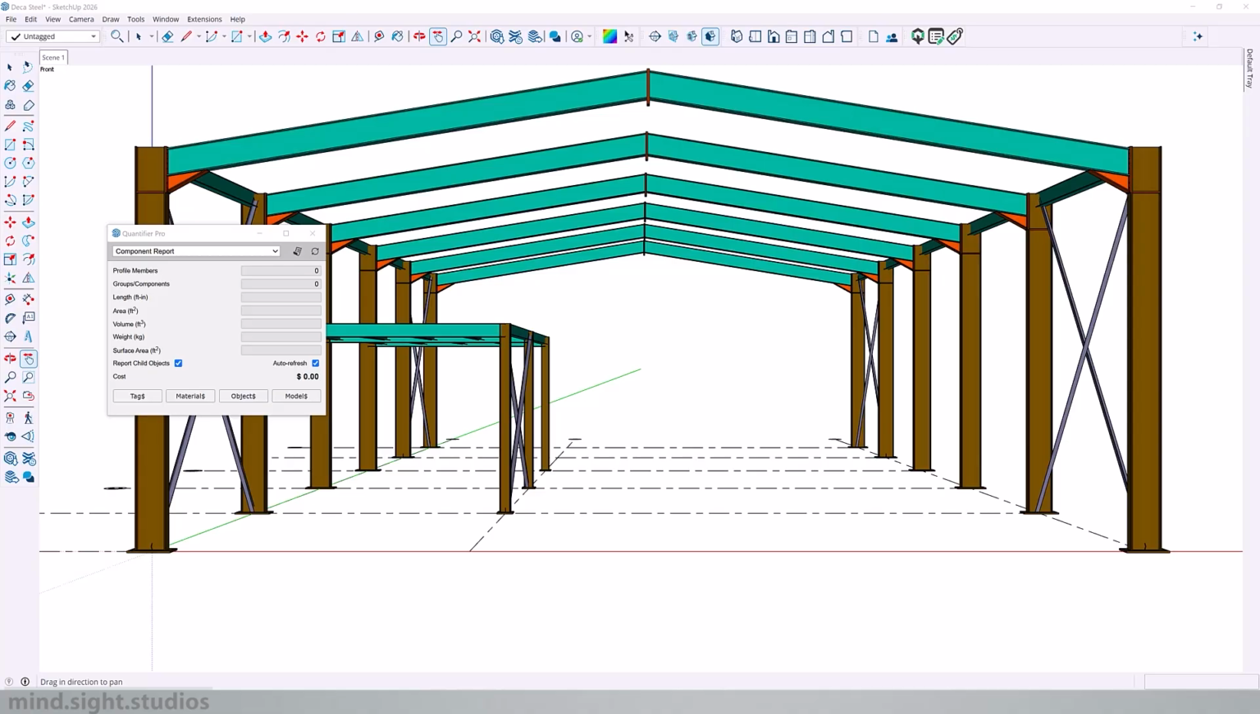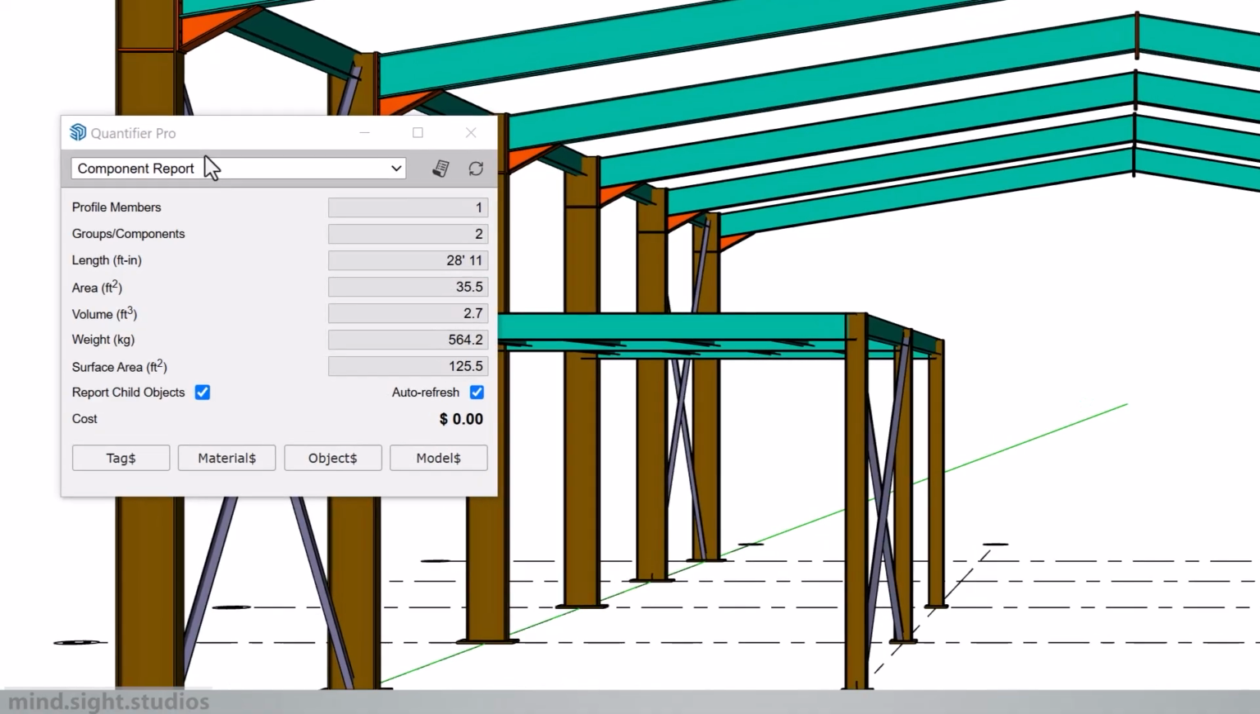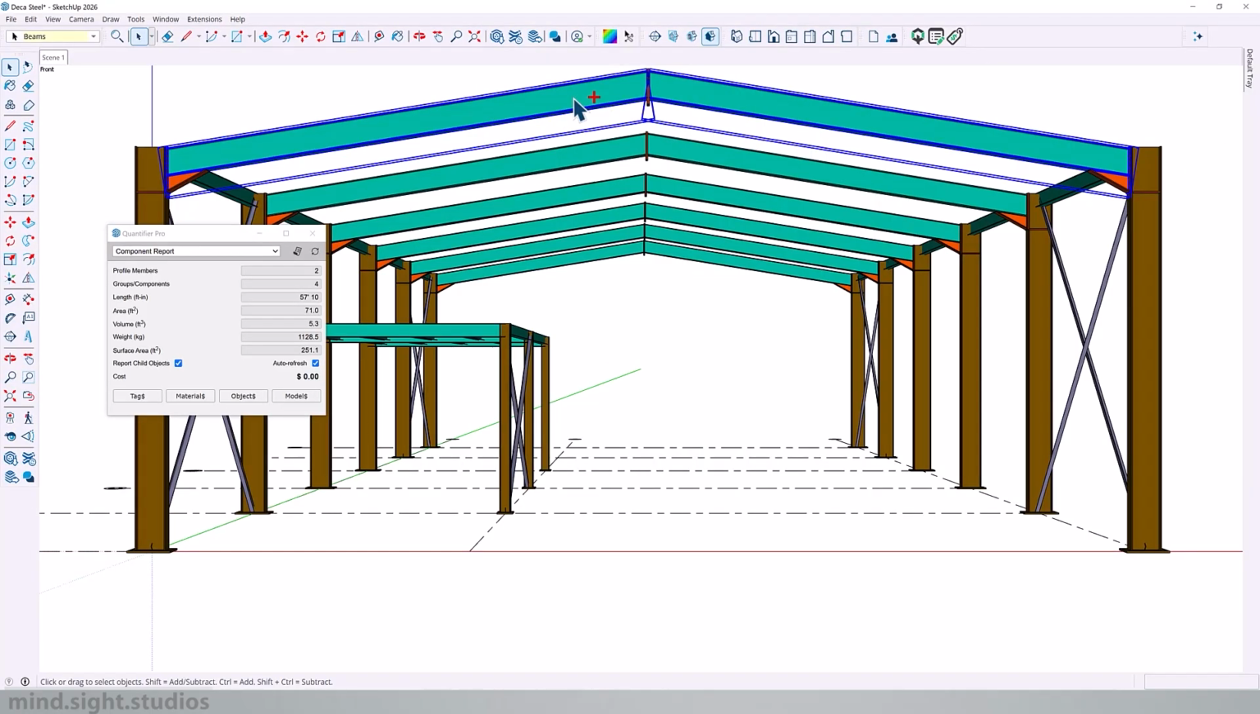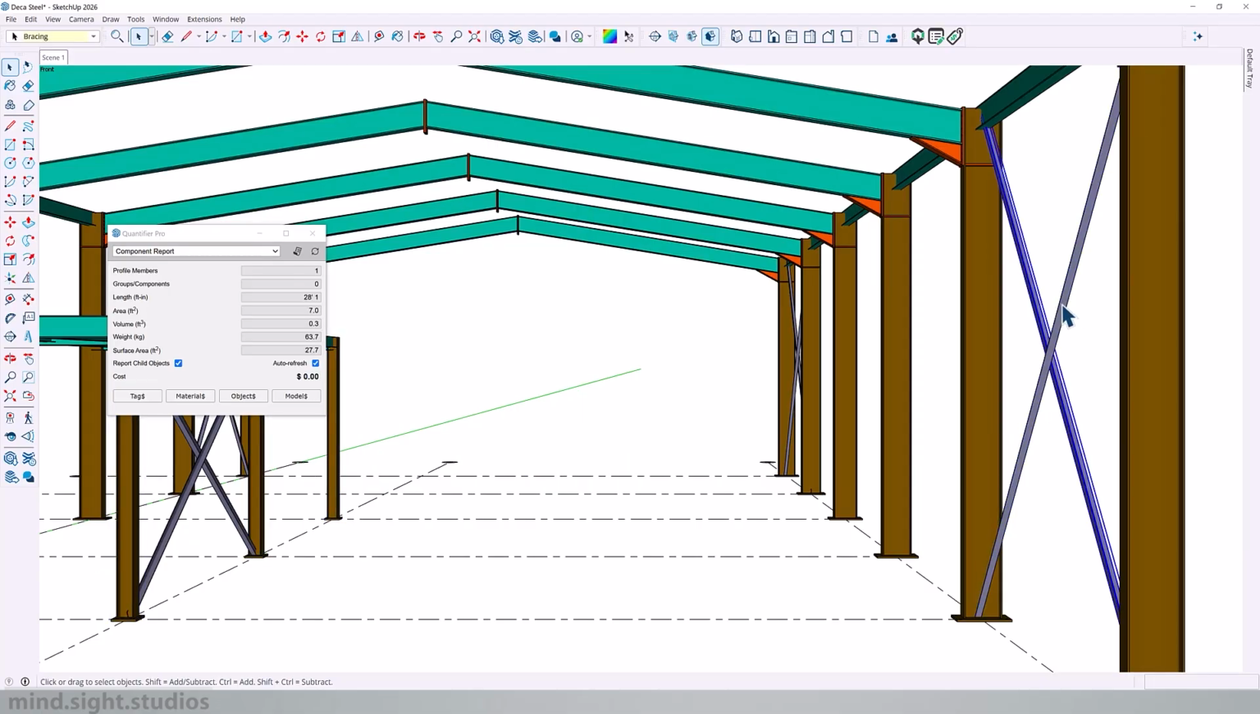This is one of my favorite features, the ability to isolate and analyze any portion of my model. For example, I can select my beam, and Quantifier Pro gives me the total length, surface area, total volume, and total weight. Similarly, if I select 2, it will do the same thing. Now I can do this for a column. I can also do this for the bracing and any individual assemblies.